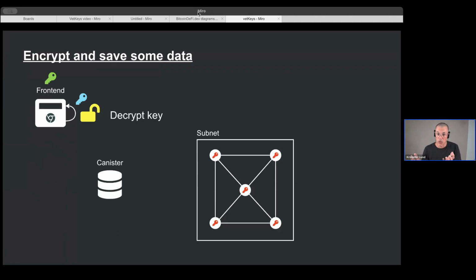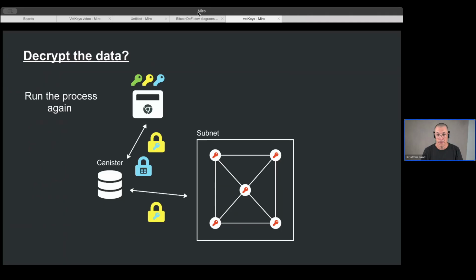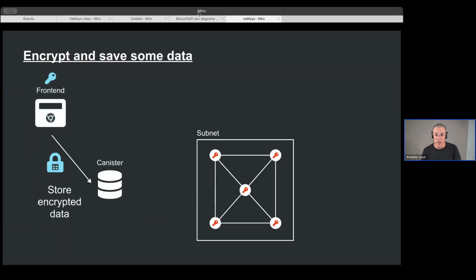Once I have access to the cryptographic key, I can do anything I want with it, and by anything, I mean I can encrypt data in a number of ways for any number of use cases. So I use my encryption key, I encrypt some data, I just store this encrypted data to the canister. And that's it. That is the first part of the process of creating a cryptographic key, encrypting something, and storing it in the canister.